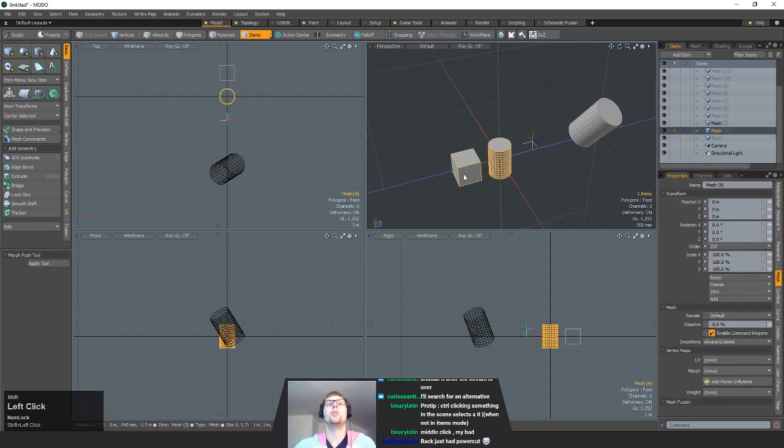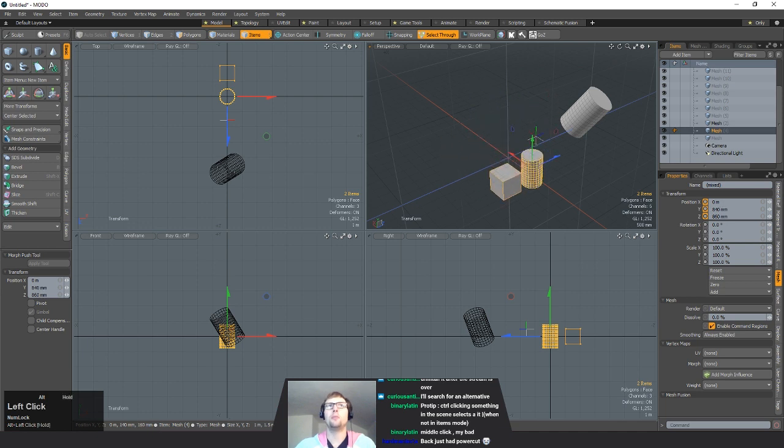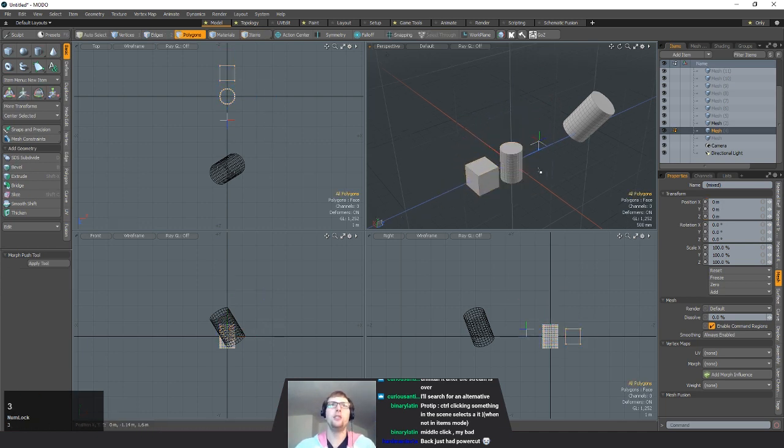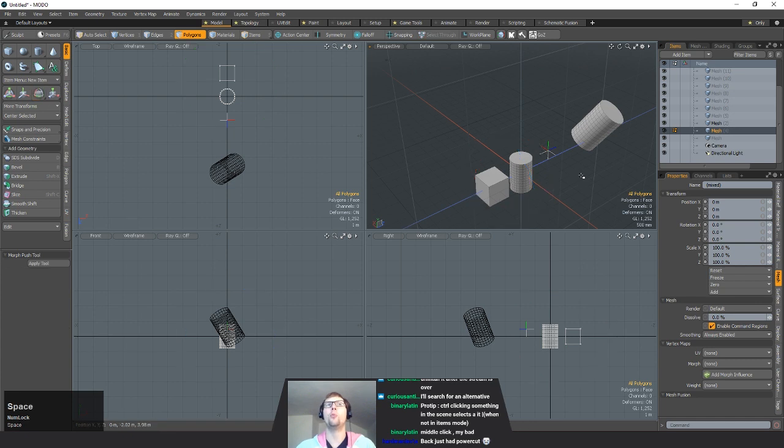You can also have multiple objects selected and transform them. That's fine, and you can be in either mode for this, and it still works like so. So that's super handy. But what you can't do is have one selected mesh in component mode and another selected mesh in item mode. Both meshes have to be in the same mode. So that's something to be aware of.